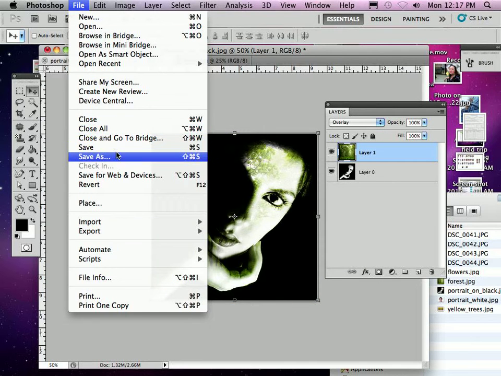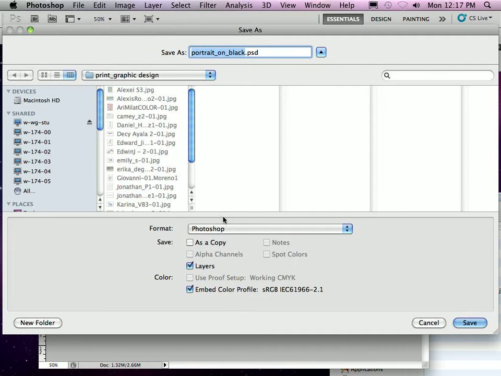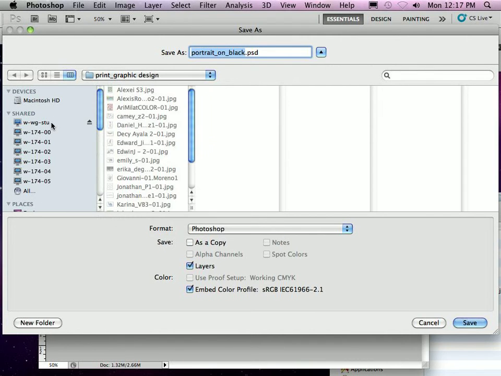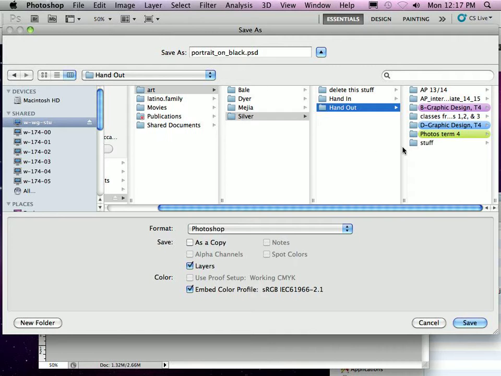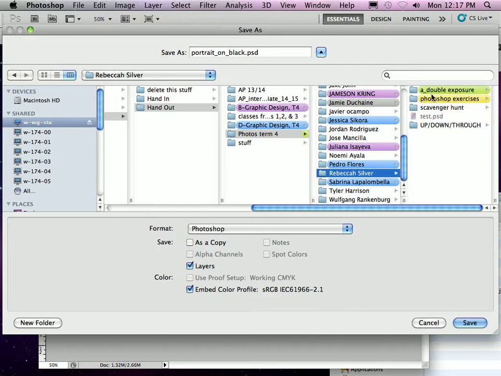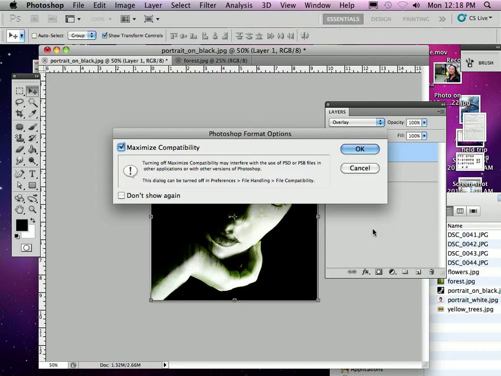So File, and I'm going to hit Save As, and I'm going to save it as a Photoshop document. And I'm going to make sure that this goes into the workgroup server in the correct place. So Art Solver Handout, and then go to your folder. In this case, I'm going to mine, going to a double exposure. And I'm going to call this Portrait on Black Final as a PSD. Okay, so save. Awesome.